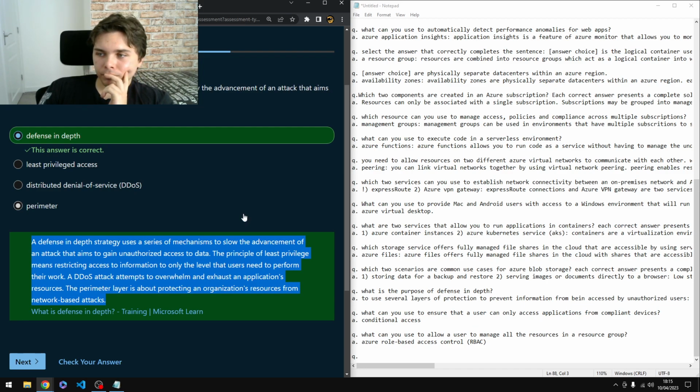The principle of least privilege means restricting access to information to only the level that users need to perform their work. A DOS attack attempts to overwhelm and exhaust an application's resources. The perimeter layer is about protecting an organization's resources from network-based attacks.